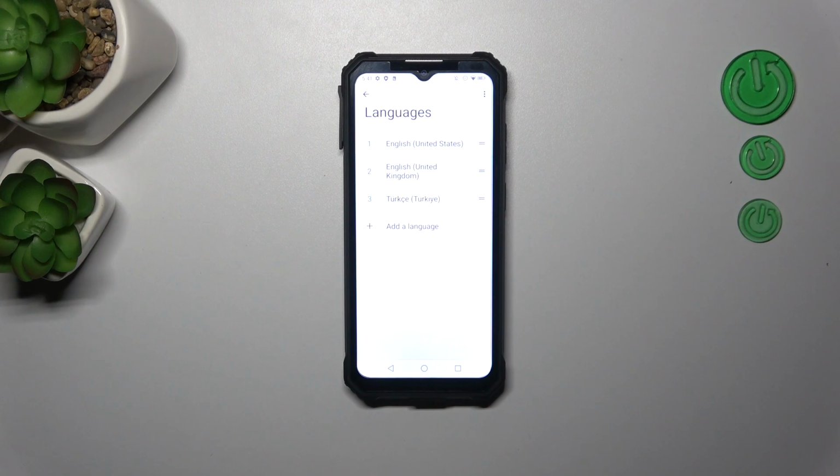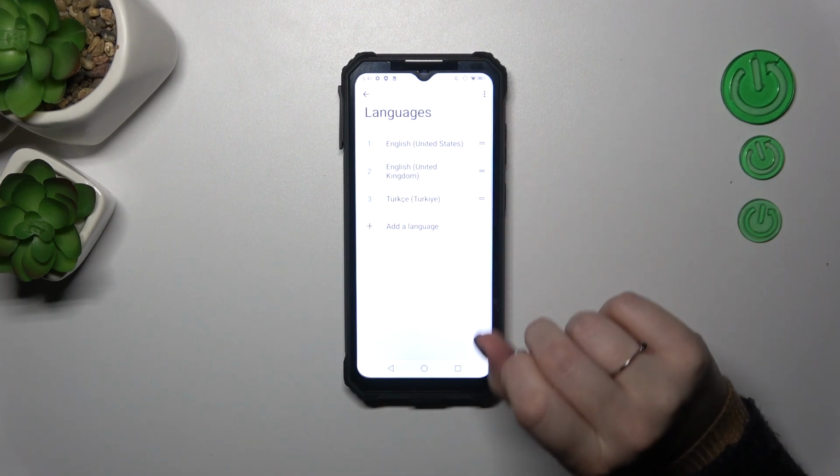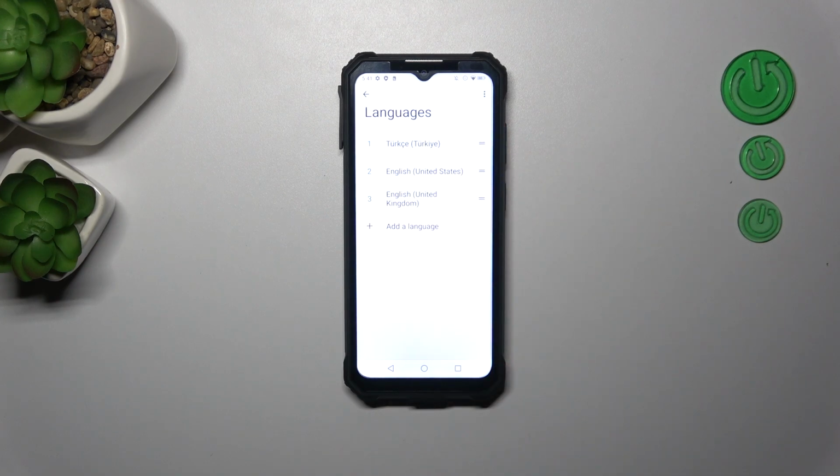So right now we have to reorder the languages just by tapping on the specific one and dragging it to the very first position. So let's tap on it and hold it, and then drag it to the first position. And as you can see, from now on, the whole system, the whole menu will be in the chosen language.